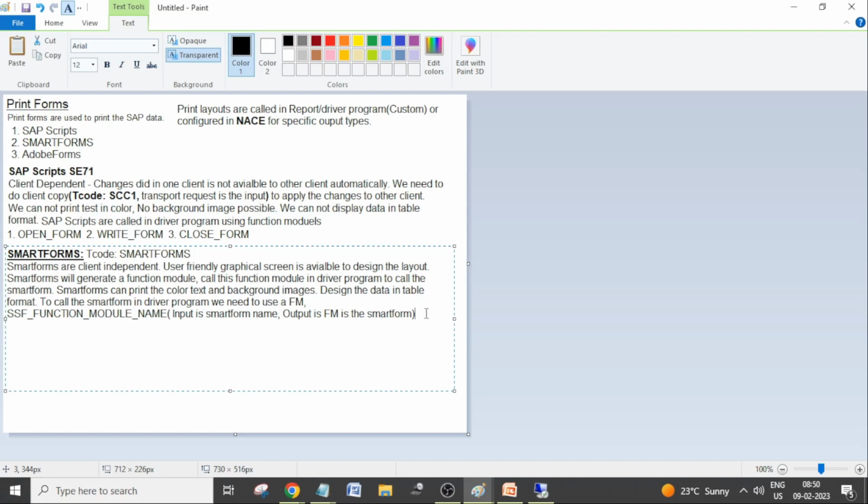Okay, the only additional thing here is designing the layout. I think everyone will be interested. Here we are going to design some layouts, right? With logos and formats, and also we have drag and drop options. You don't need to write any code to design the print layout in SmartForms or Adobe Forms.